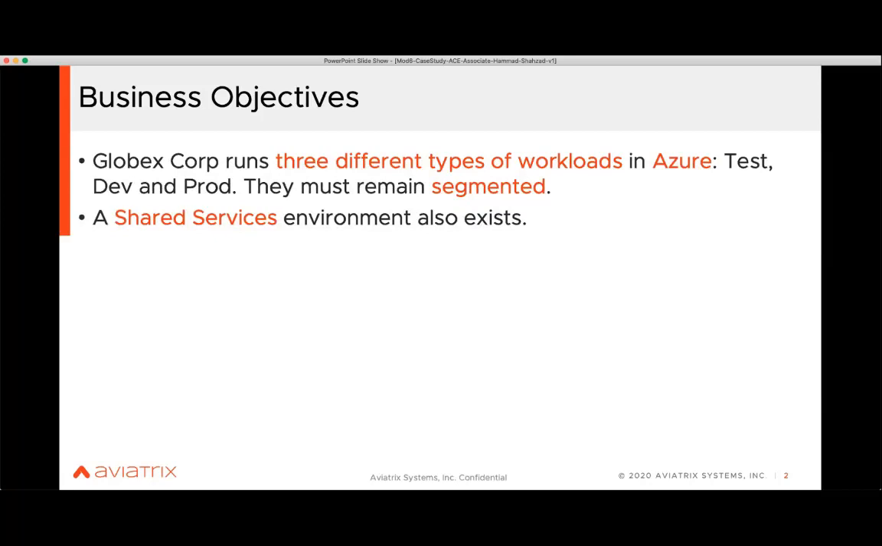Okay, they have the shared services VNet, and they want to make sure that these workloads are actually talking to the shared services, because in the shared services they have deployed some tools and services that are shared between all these different workload types.